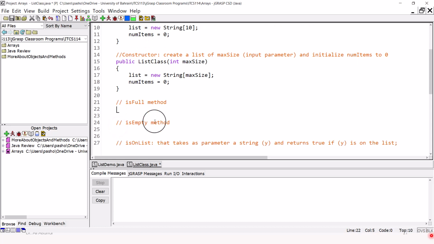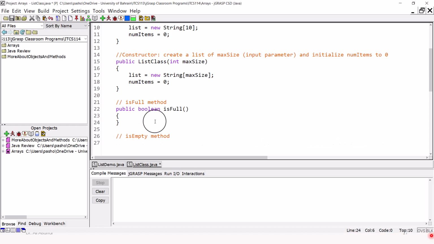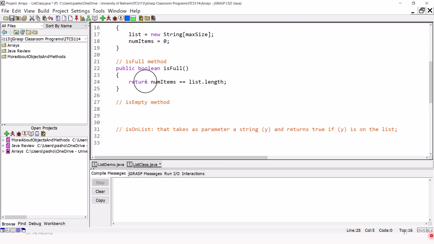Now for the method isFull. To test whether the list is full or not, it should return a Boolean value: public Boolean, the name is isFull without any input parameter, and it should return the result of the following expression. We are going to test that if the length is equal to the number of items, then it is full. So we say numberOfItems equals list.length.